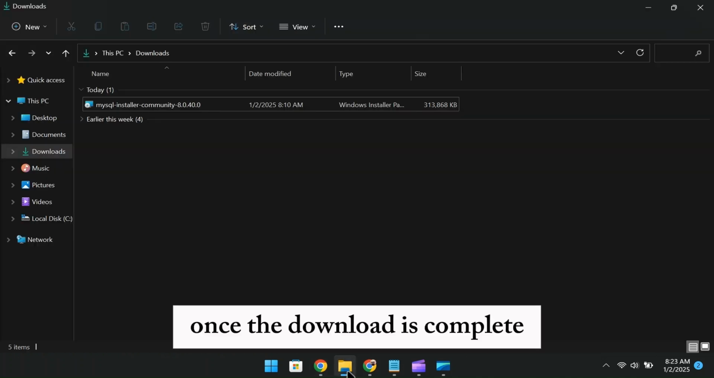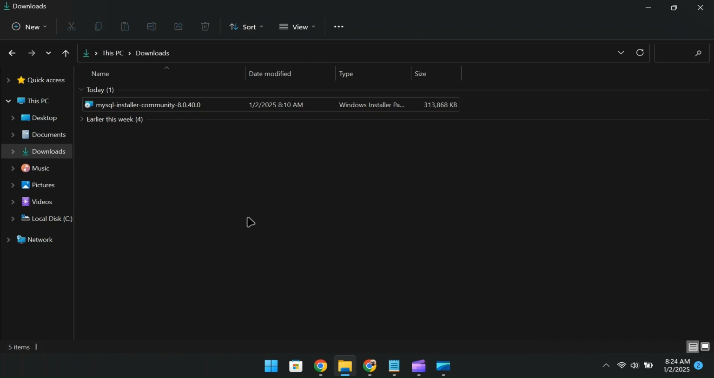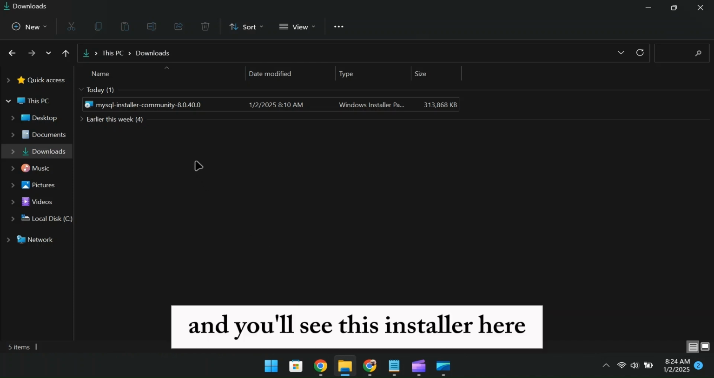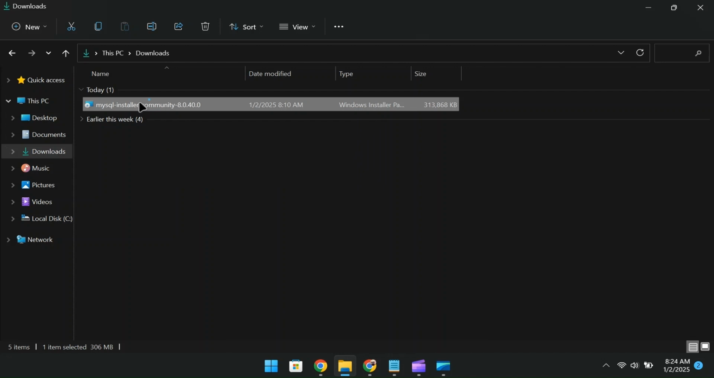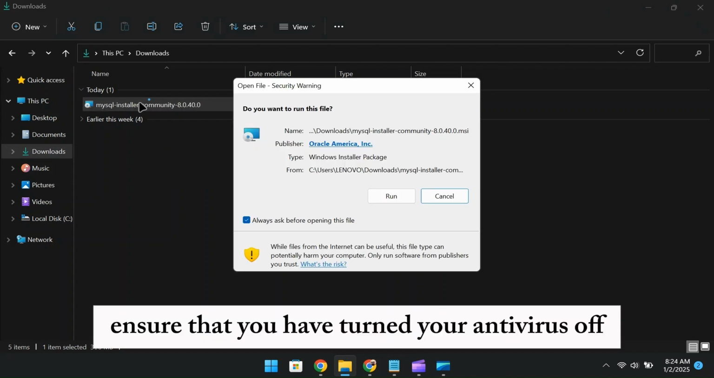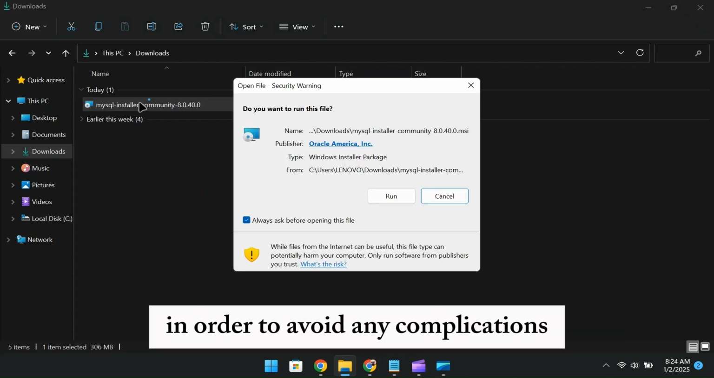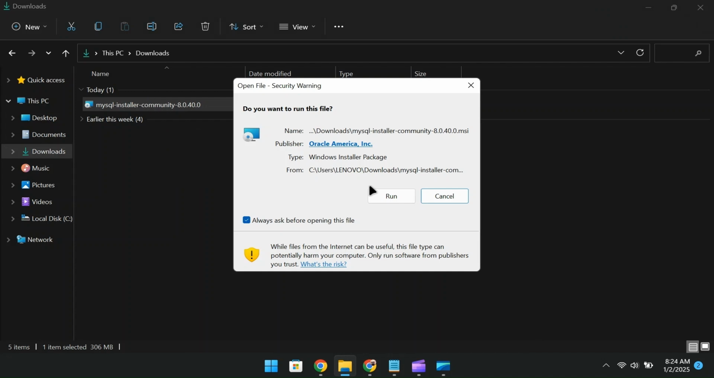Once the download is complete, go to your downloads folder and you'll see this installer here. Double click to run it. Ensure that you have turned your antivirus off in order to avoid any complications with the installation process. Now click run.